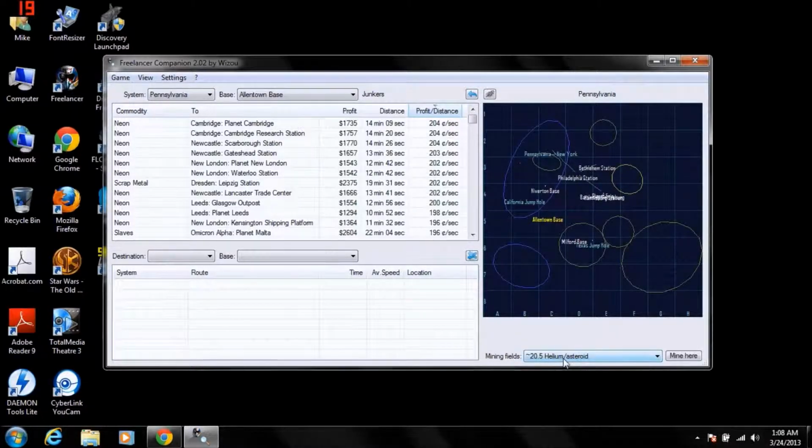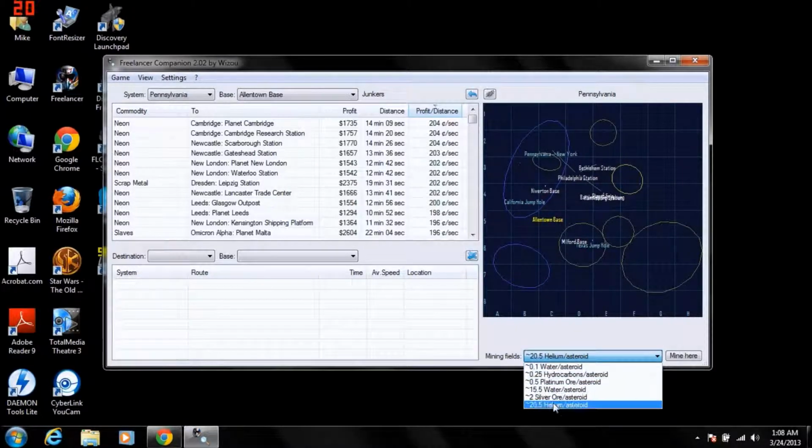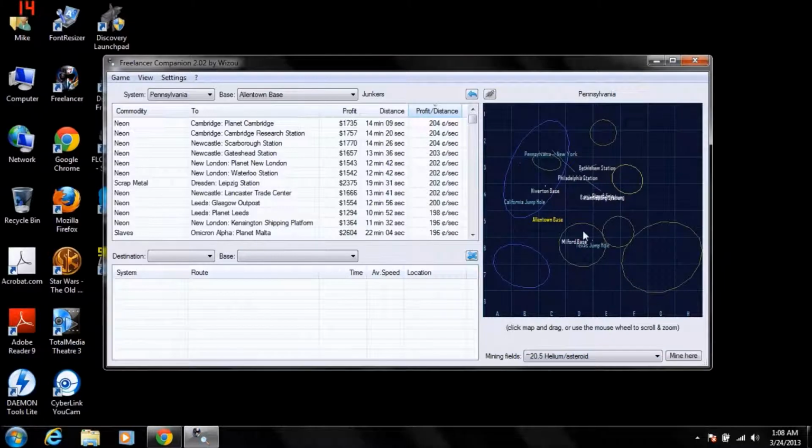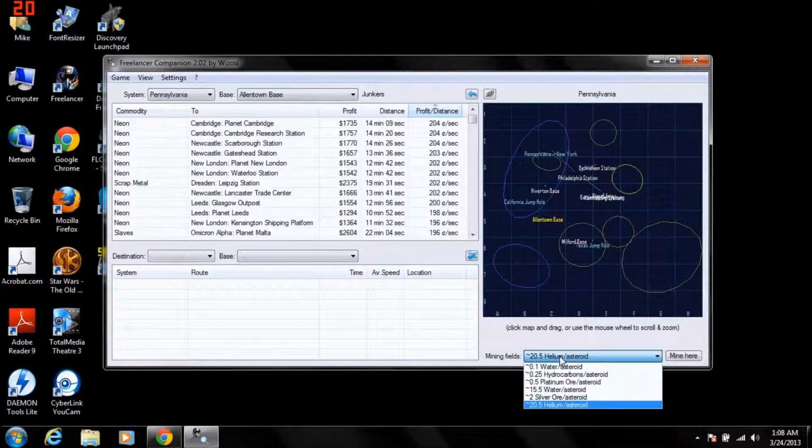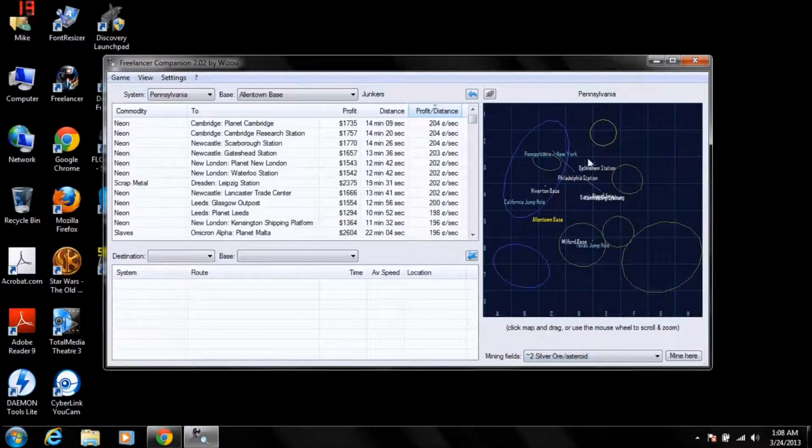You can find where mining fields are in every system down here by clicking this. See, it'll highlight the field. There's the helium. See, silver is up here. Very, very, very good tool to have.